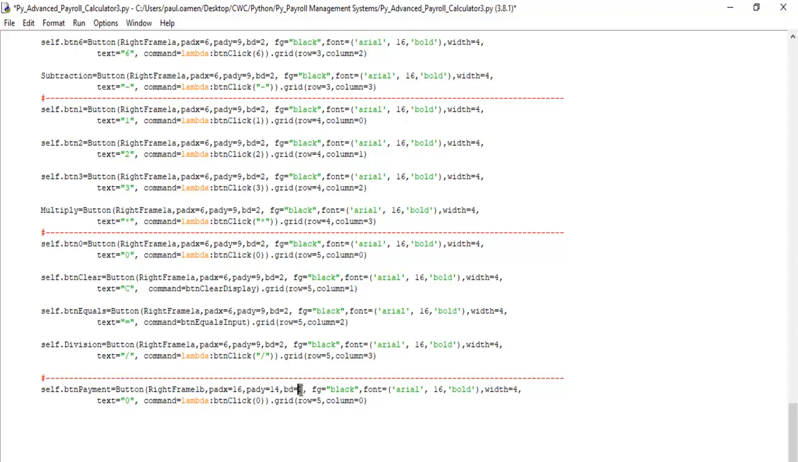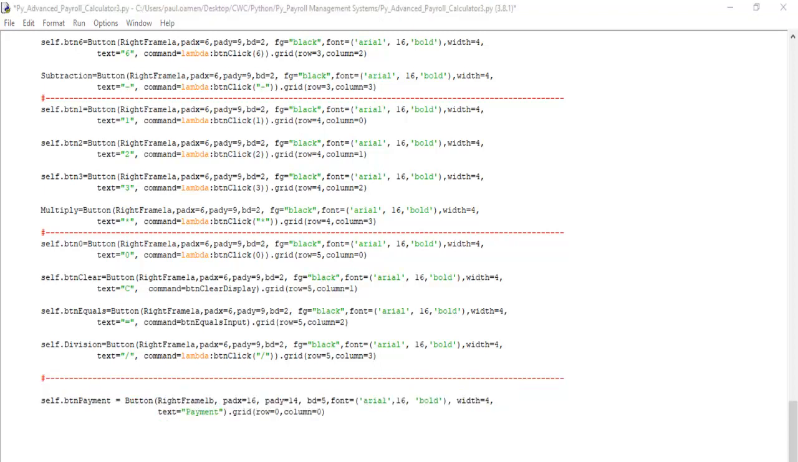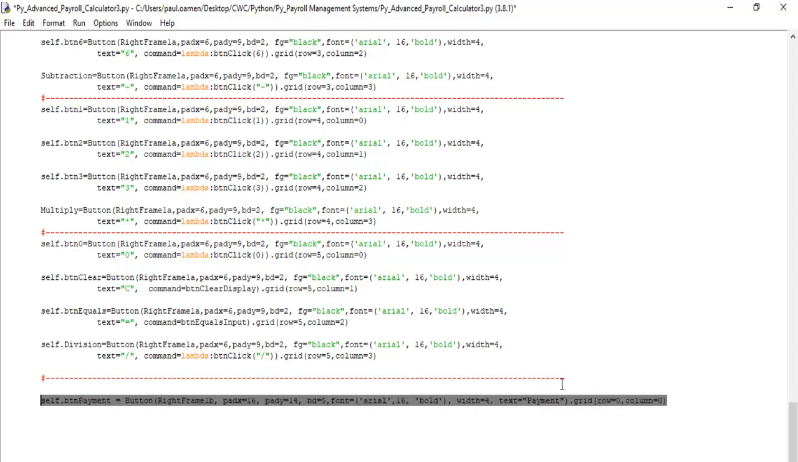And what about the border? Let's make that 5. And this, maybe I'll leave it at 16 for now. And this is going to be 0. Get rid of the command for now. And the value we have on this, I'm going to call it payment. There. Okay, maybe bring this up here, make it one line.